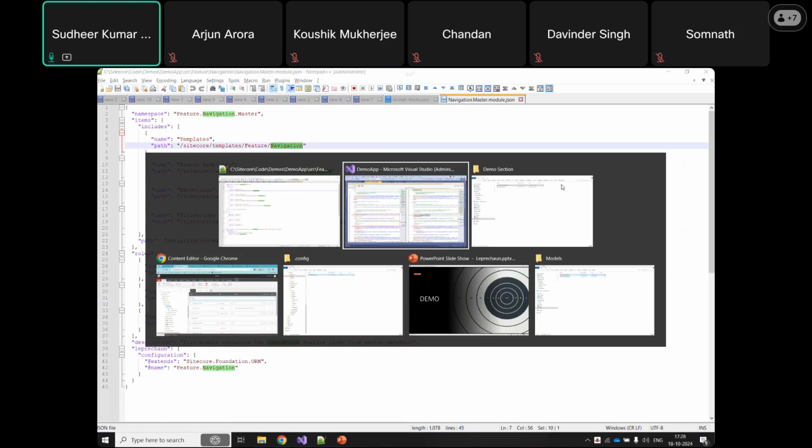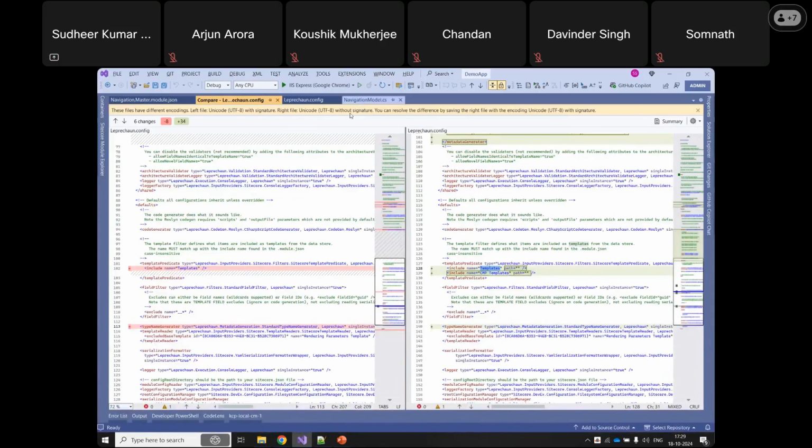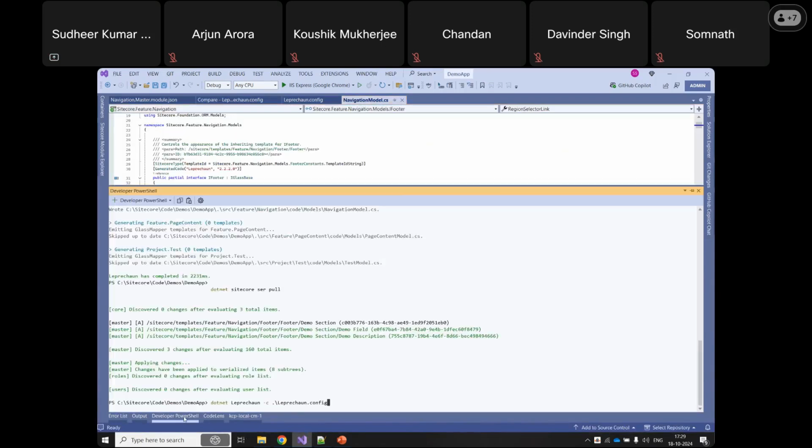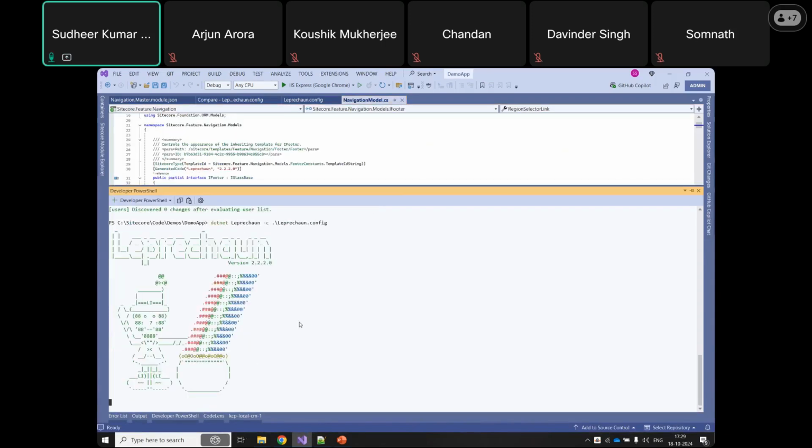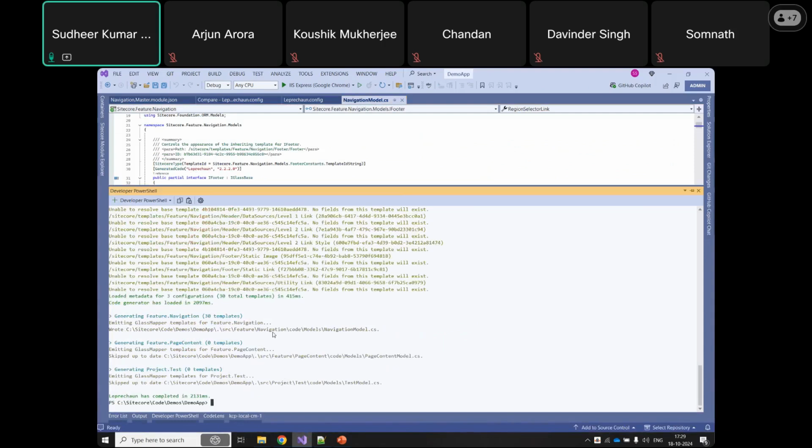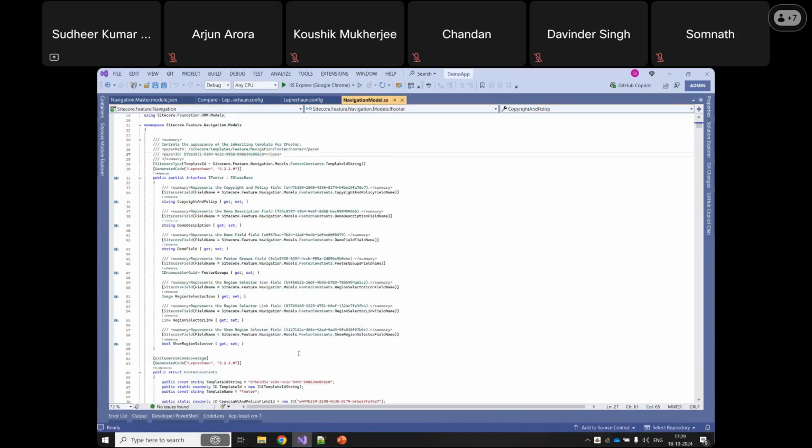So I will run this. Sorry, I'm running this one. Okay. Now if you see here, the demo field and demo description got added. These are the two fields that got added because they are the new fields that we actually created.